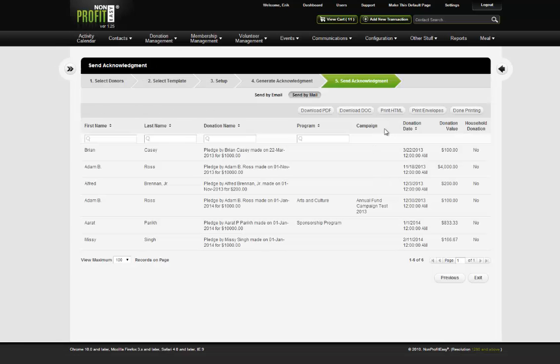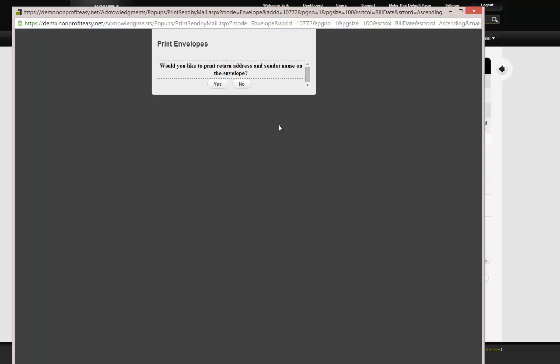And what's more, we can print envelopes. So this is kind of a fun feature. So click on print envelopes. Do you want to return an envelope? If you want your return address to be put on the envelope, go ahead and hit yes.